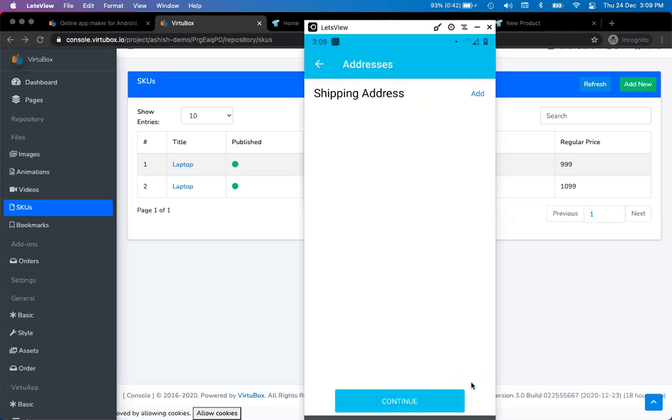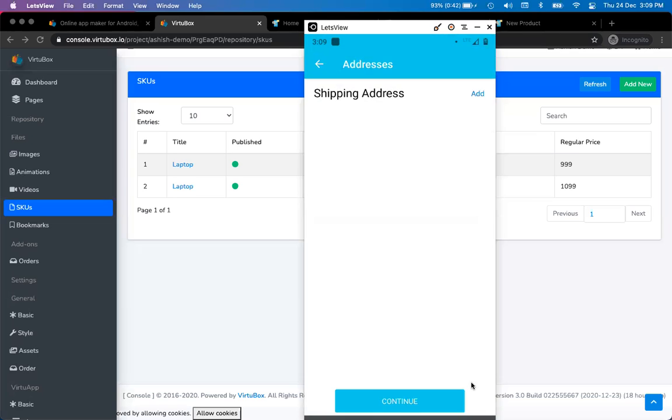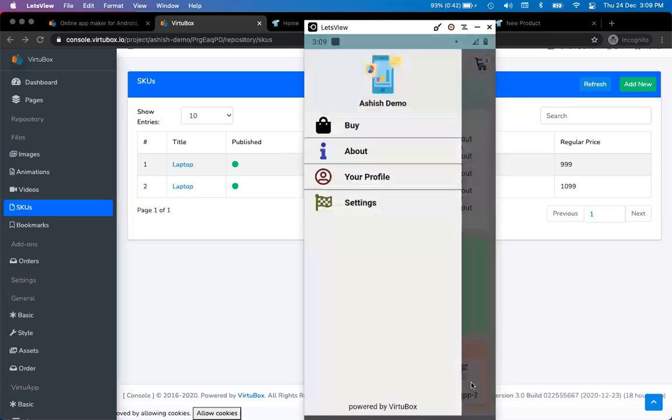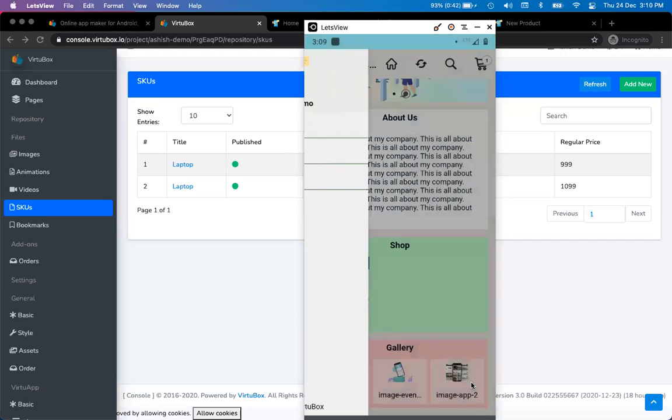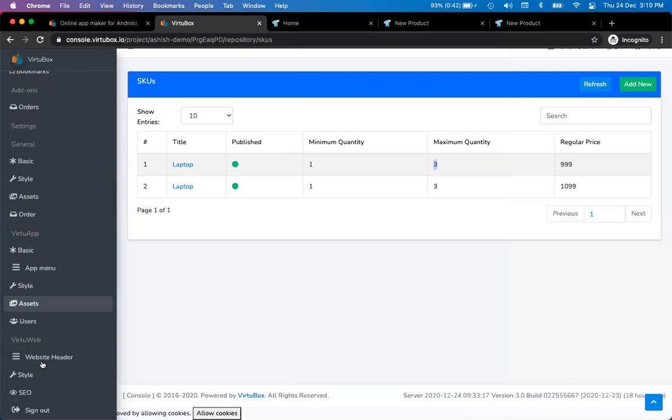So the end user who is going to buy the product must provide the shipping address, which is pretty obvious. When the user says add, there's no address added to the user. If I just go back and back to the menu, on the menu I do not have an option to see the addresses. I can quickly show you how to add. So the user cannot see his own address right now, but in general there should be an option.